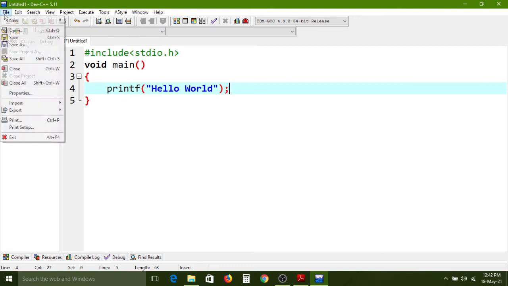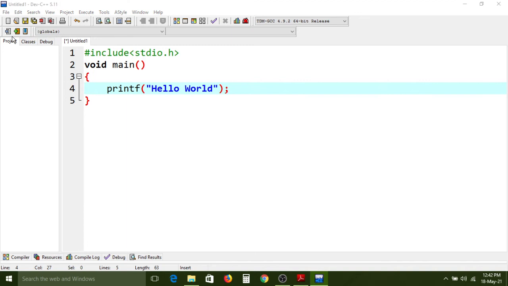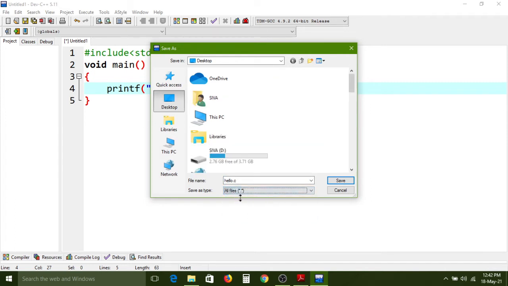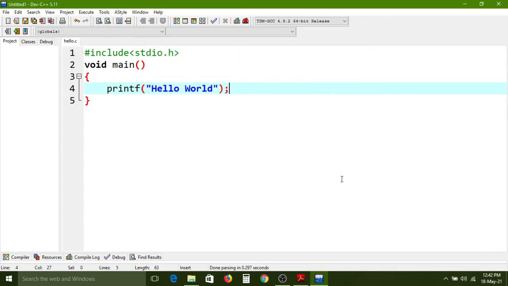Now I am saving this file. Go to the File menu, choose the Save option, or you can press the Ctrl+S shortcut key. Name it hello.c. .c is mandatory for each and every C program, and the source type is all files. Just click on the Save button. Here my saving location is the desktop. All of you carefully observe.